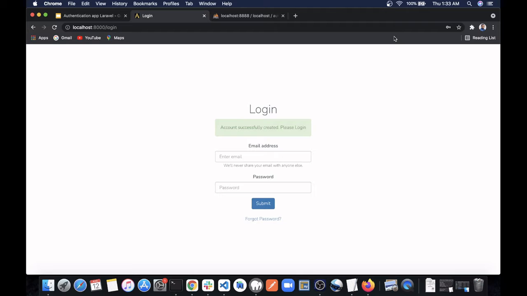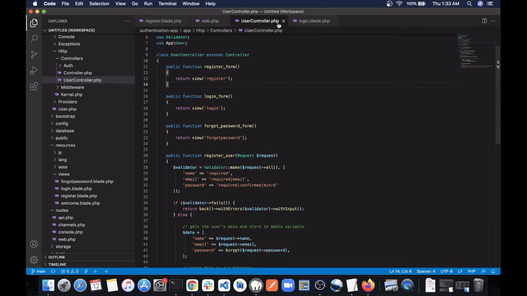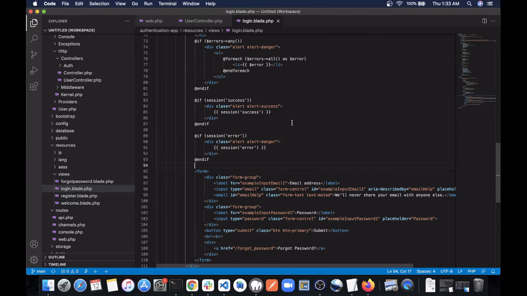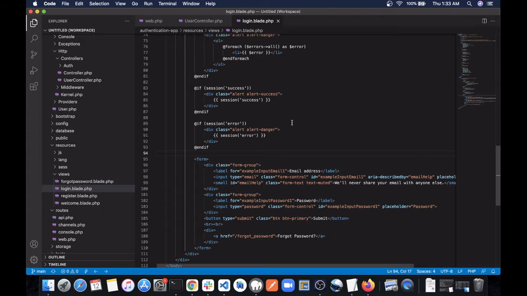In this video, we'll be writing the logic to actually log in our user. Let's get started. So I'll go to my code, close this, and okay, we have our login view here. Now the first thing we need to do is to add our action attribute here.